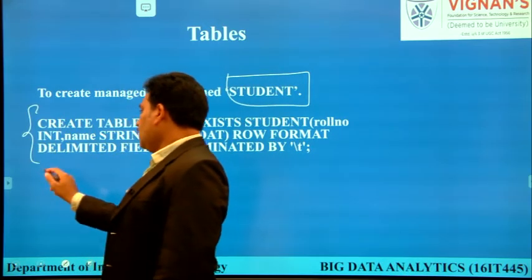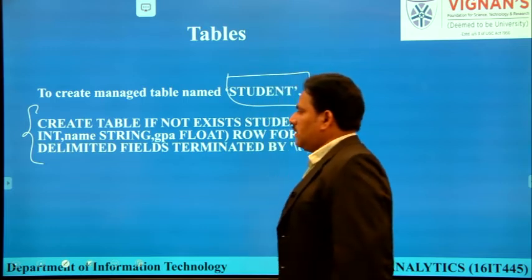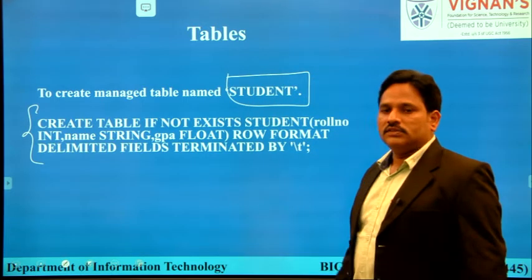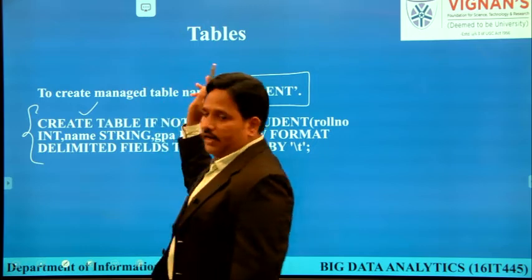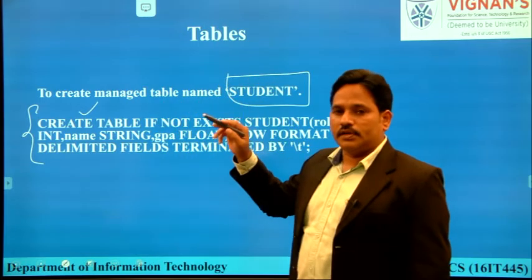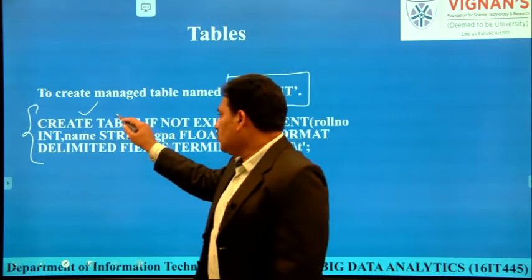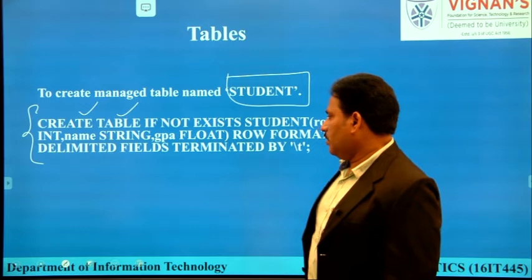Take a close look here. Try to identify the keywords we used in the earlier syntax. To create a database, we used the keyword database. Now we are using a table, so we use the keywords create table.